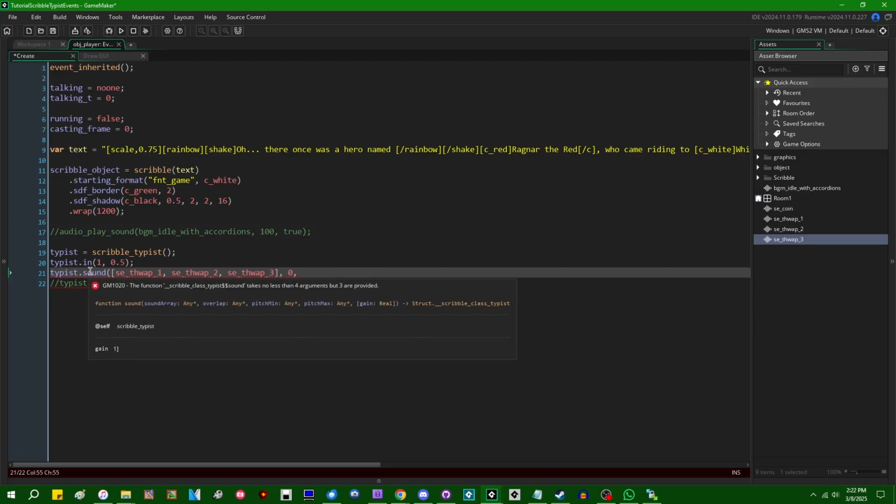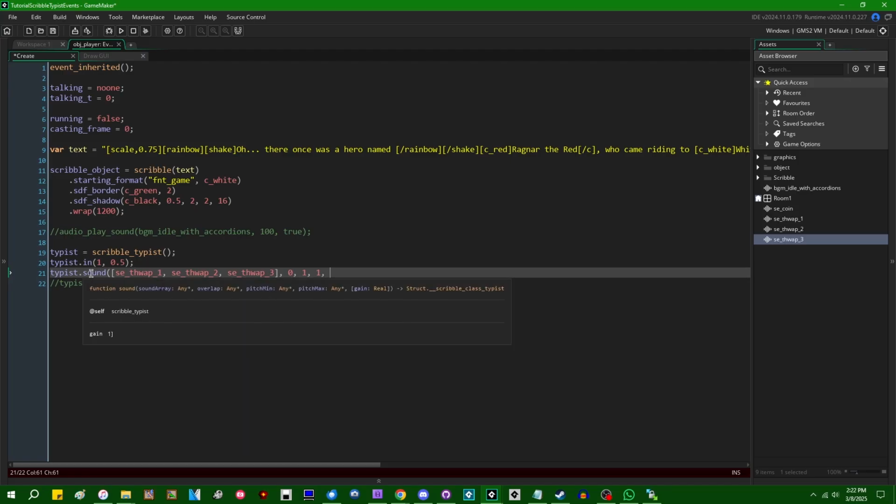Next, you're going to want pitch min and pitch max. If you want to add some random variation to the pitch of your sounds as they play, you can change the pitch min and pitch max to some other value. Again, I'll play around with those later so that we can hear what it's going to sound like.